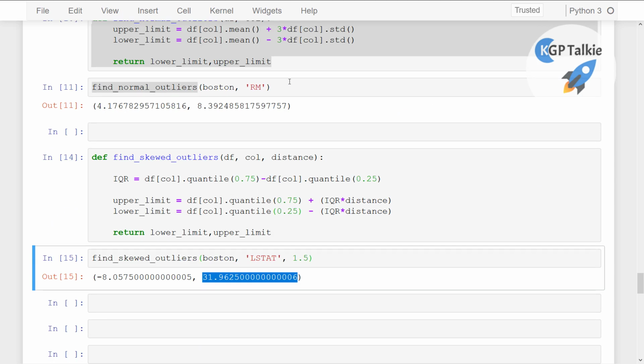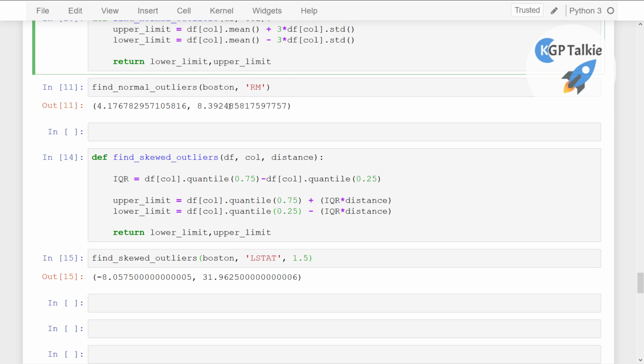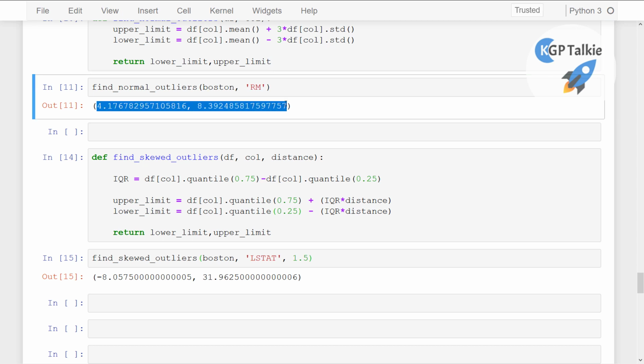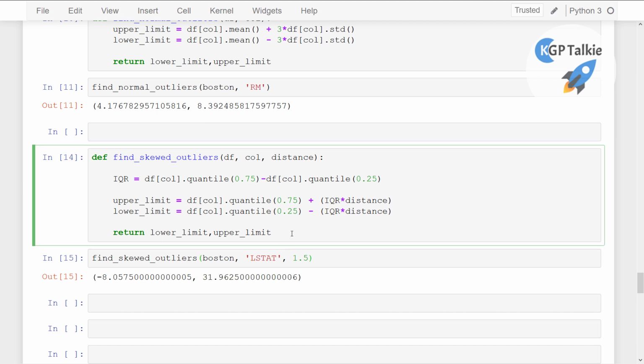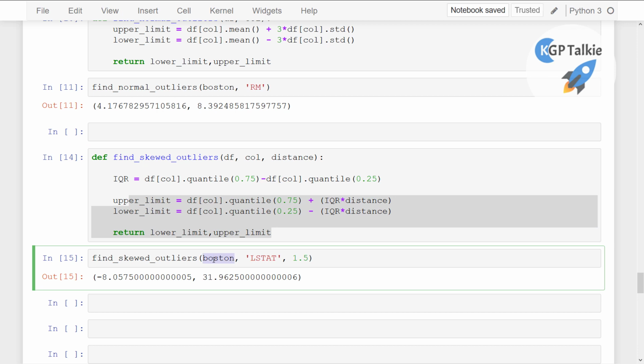So for the training of a machine learning algorithm, if you select these limits and train your model where average room size is somewhere in between this, and other than that you should drop all those values. And the similar thing for L stat: if the value of L stat is greater than 32, then you should drop those rows. Although you can keep all those rows in the test set, in the training set you should first filter out all those outliers. That is in the case of L stat.